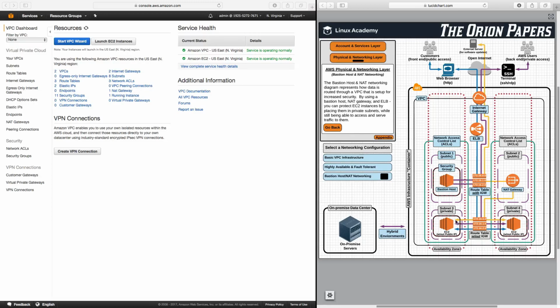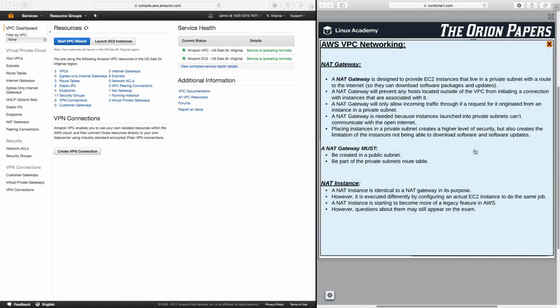Now, once we have actually accessed and are logged into the EC2 instances in our private subnets, we still won't be able to install any software or run any updates because this is just a one-way connection. We cannot send traffic from these EC2 instances out to the public open internet. So in order to solve that problem, we create what is called a NAT gateway. So let's talk a little bit about this now.